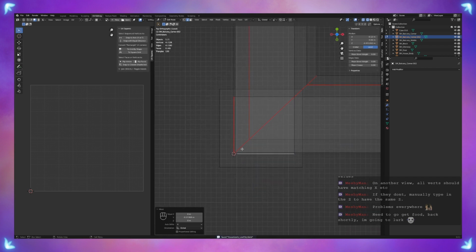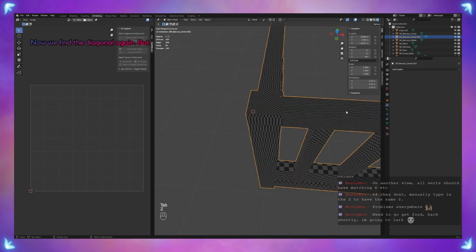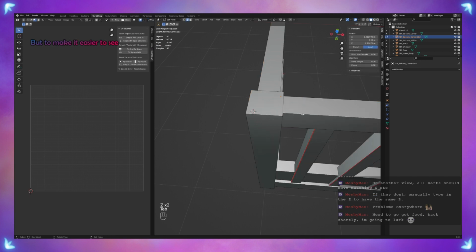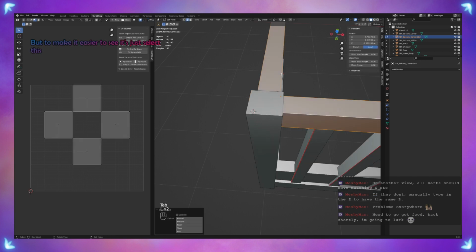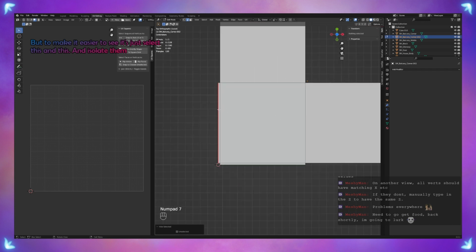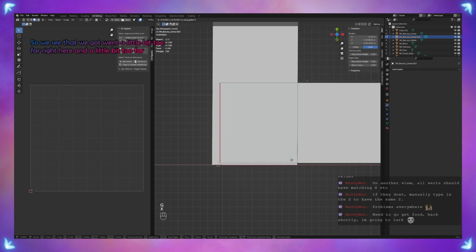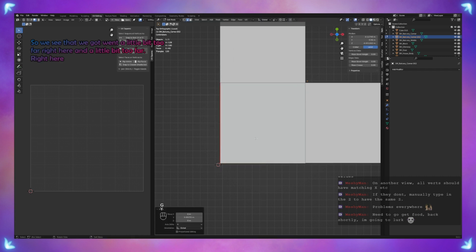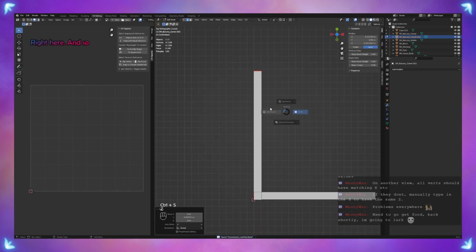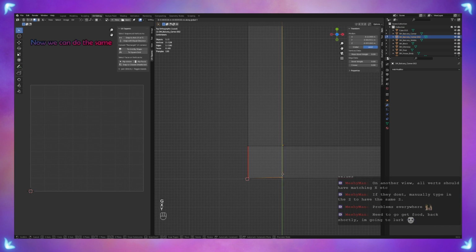Now we find the diagonal again. But to make it easier to see, let's just select this and isolate them. So we see that we went a little bit too far right here, and a little bit too far right here. And so now we can do the same thing as I've been doing.